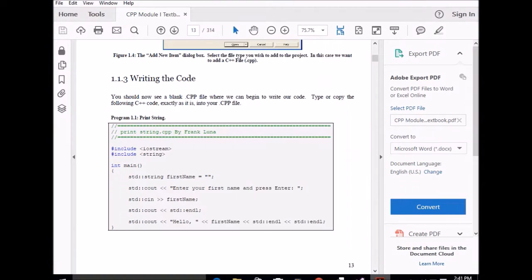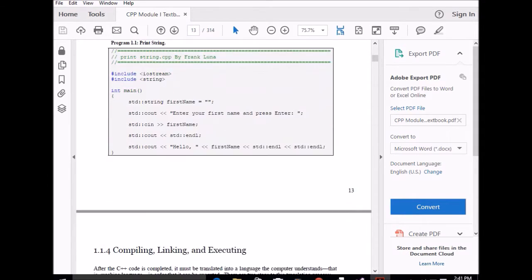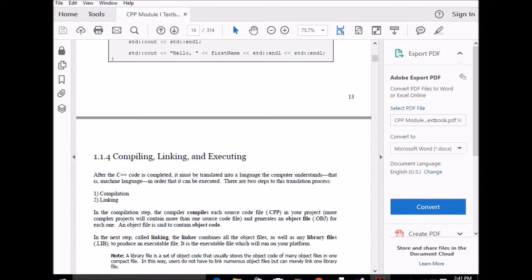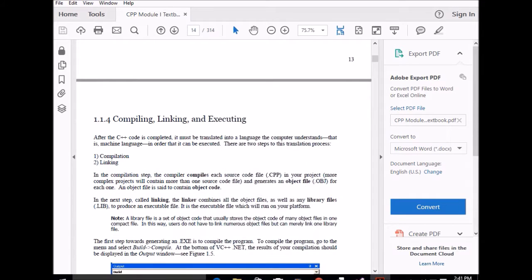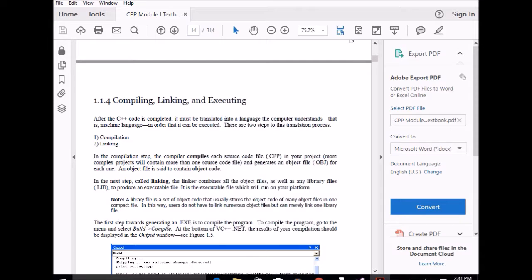Let me go back to the textbook and see. What it says is print string.cpp. So this is the entire code I just typed. But let me see at the end of the next chapter if the book tells me to compile anything. It says compile, linking, and executing.